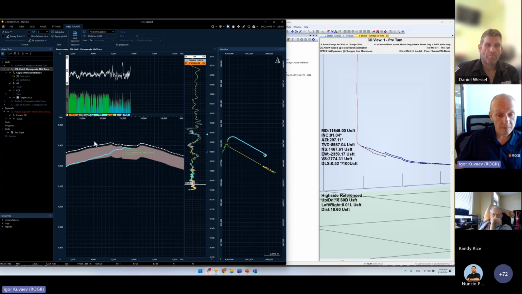We'll take a look at it afterwards. But after the turn, it all comes back to the same formation dips that you were expecting as you were drilling towards the turn. So keep it in mind. And now I pass it to Daniel, so we can take a look. We can discuss what we do and whether we should introduce changes during the turn.